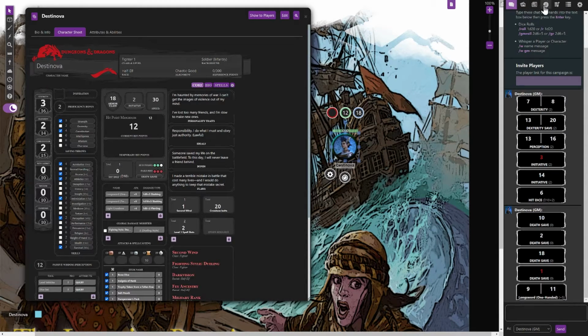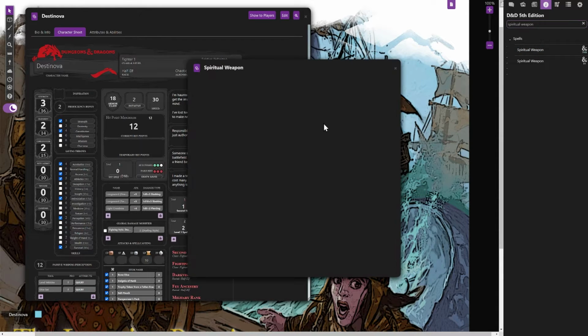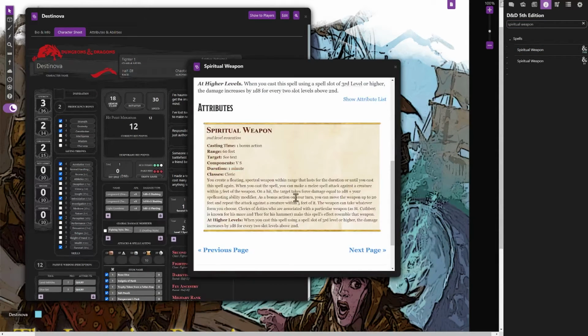As an example, we'll look at the description for spiritual weapon. Click on the compendium and then type in spiritual weapon. In the description, it states 1d8 plus your spellcasting ability modifier.